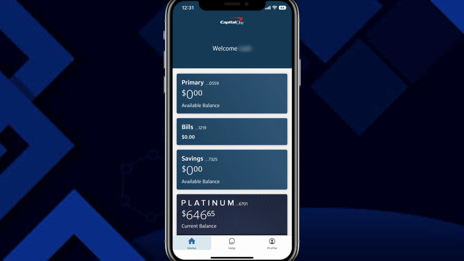In this quick tutorial, I'll show you exactly how to add money to a Capital One 360 account. Whether you're new to online banking or just need a refresher, I'll guide you through each step smoothly. Let's dive right in. First, you'll need to sign in to your Capital One account.